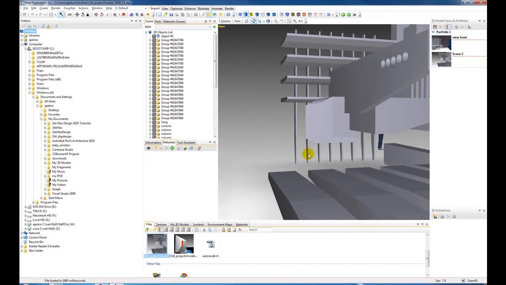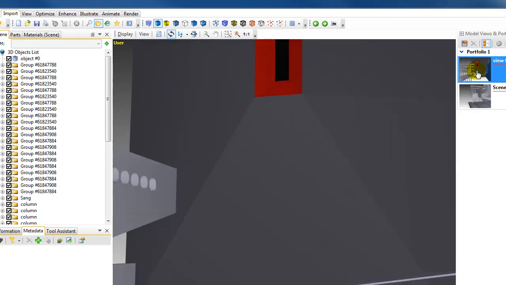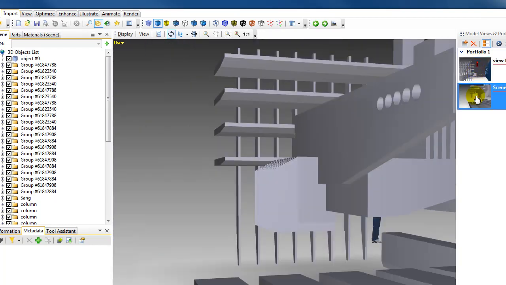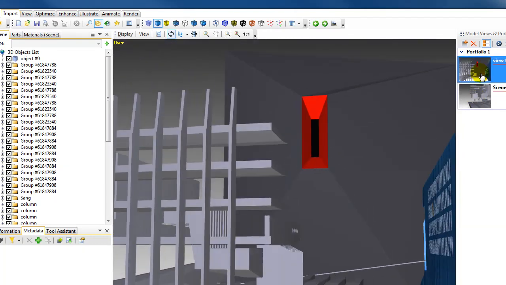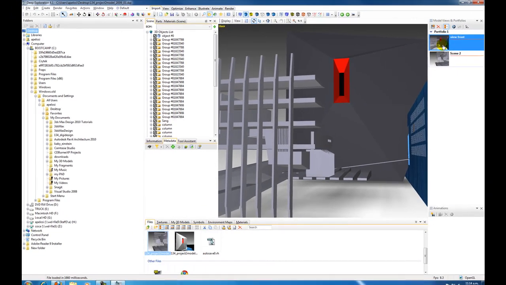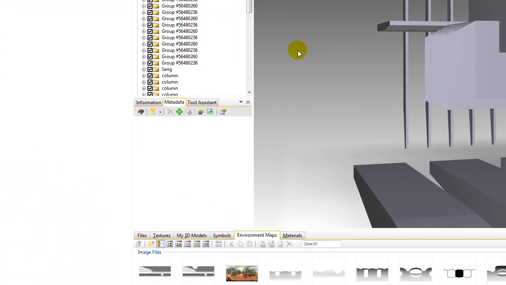So now we have our model from SketchUp, and you can see to the right these front views, or the views that we'd saved, also come through as well, which is quite useful for us. We'll just do a really basic render to see what happens. So we have got our model in, and we need to add an environment map.